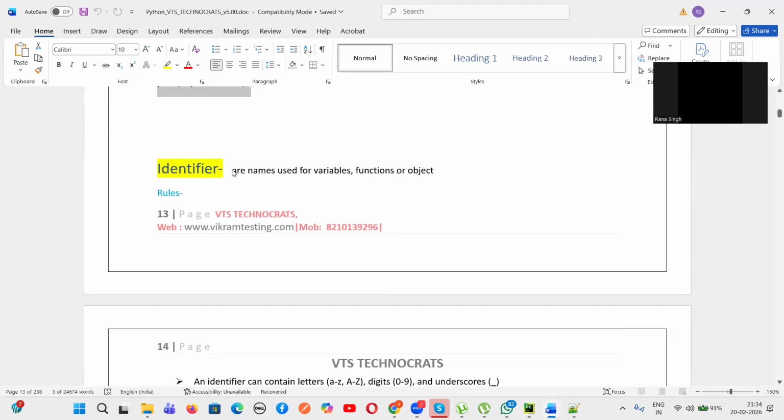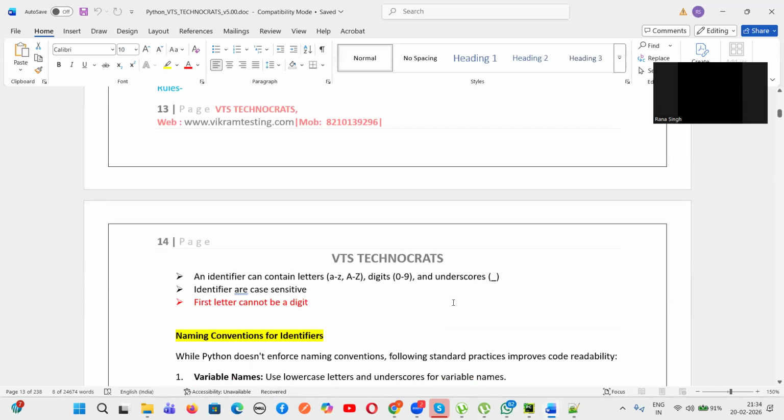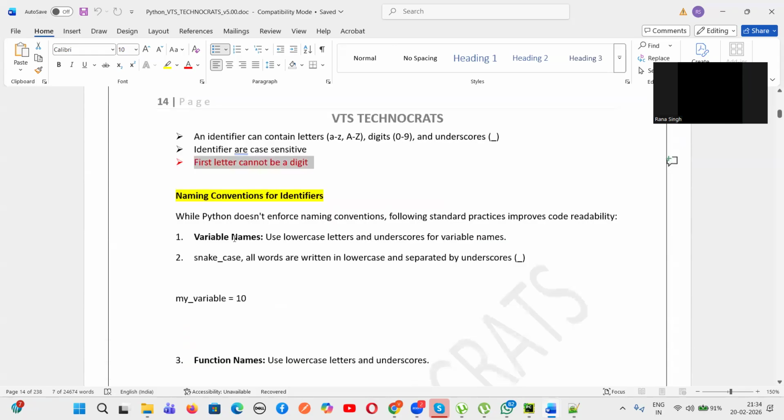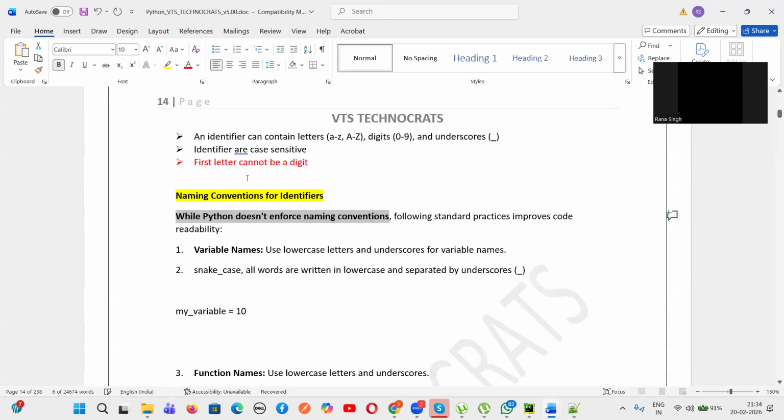Identifiers we have already studied: an identifier is the name given to a variable or function. An identifier can contain A to Z, capital A to Z, 0 to 9, and underscore. Identifiers are case sensitive, and the first letter cannot be a digit. So while Python doesn't enforce any naming convention, what does this mean, guys? I have explained this before also. What does this sentence mean? Python does not enforce it.